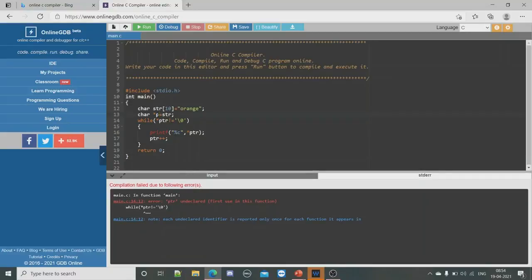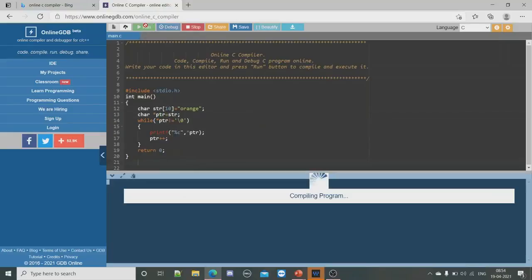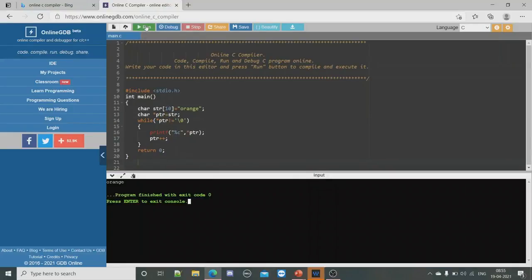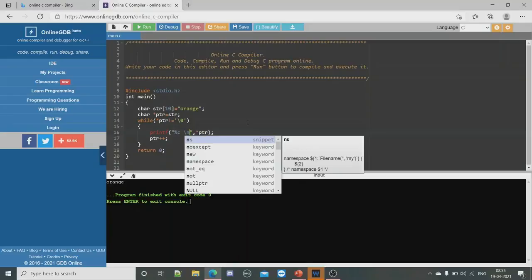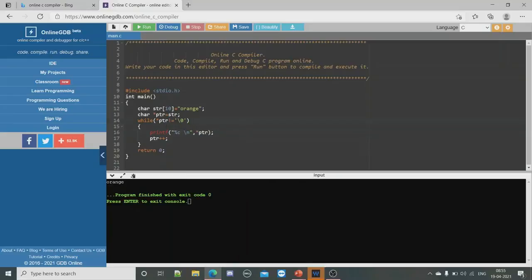Sorry guys, I have declared P over here. That's it. Orange, you got. To clearly understand how it actually prints, I'm just putting \n over here and then running it. Every time it prints a single letter at a time.